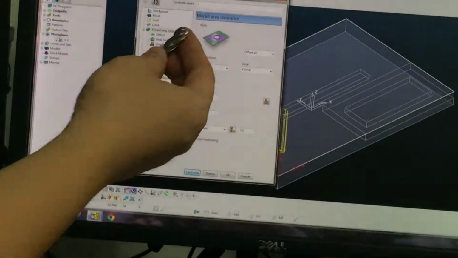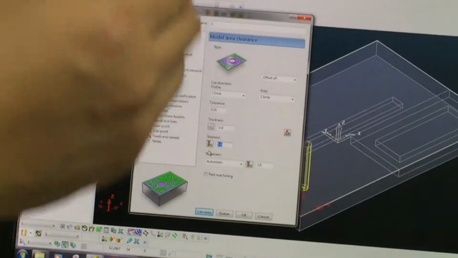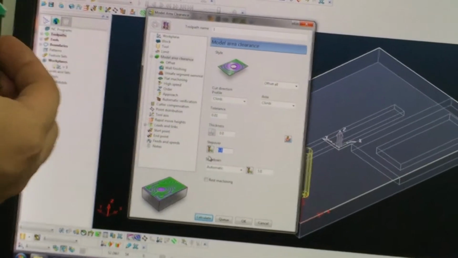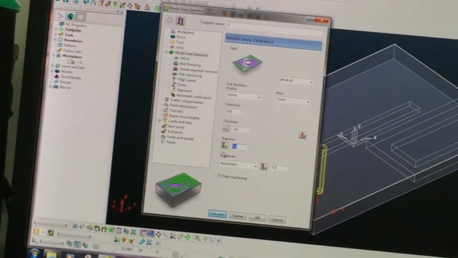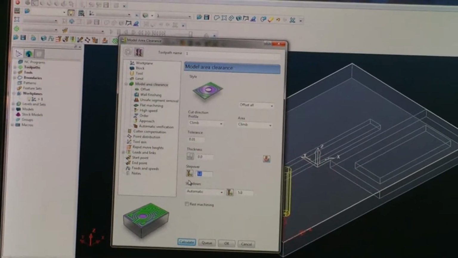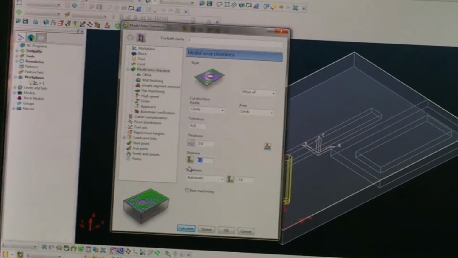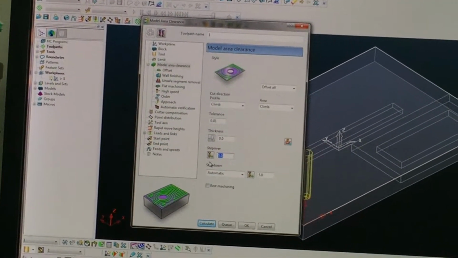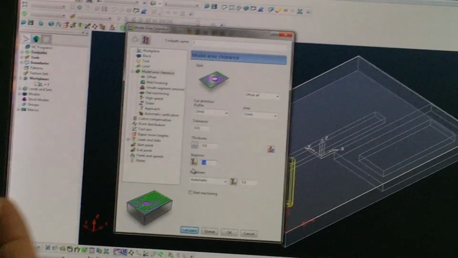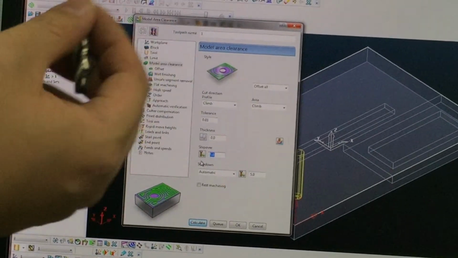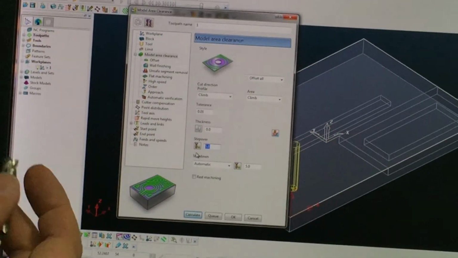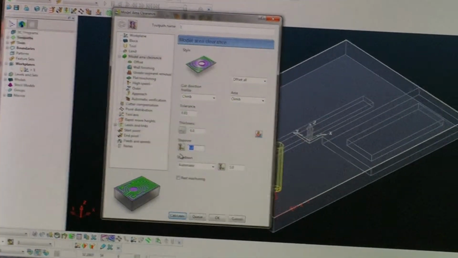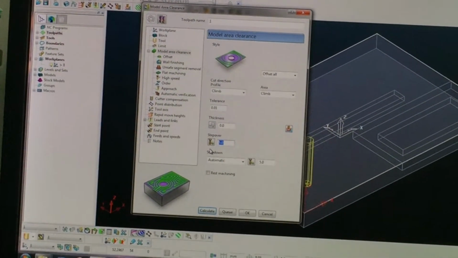So step over, rule of thumb, depends on the size of the end mill. What size of end mill do you use? This one is 6. So the rule of thumb is half. The step over should be half of the end mill diameter, meaning here should be 3.